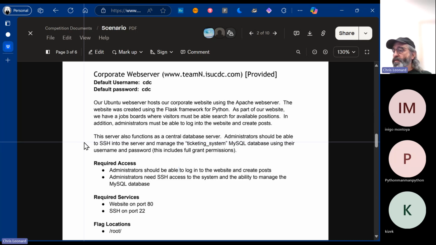Administrator SSH capabilities. I want Tristan to pull one right now. I'm going to second Isaac's here, the second bullet point. Administrators need SSH access to the system and the ability to manage the MySQL database. So is this one requirement? Administrators need SSH access to the system and the ability to manage the MySQL database. Those are good.